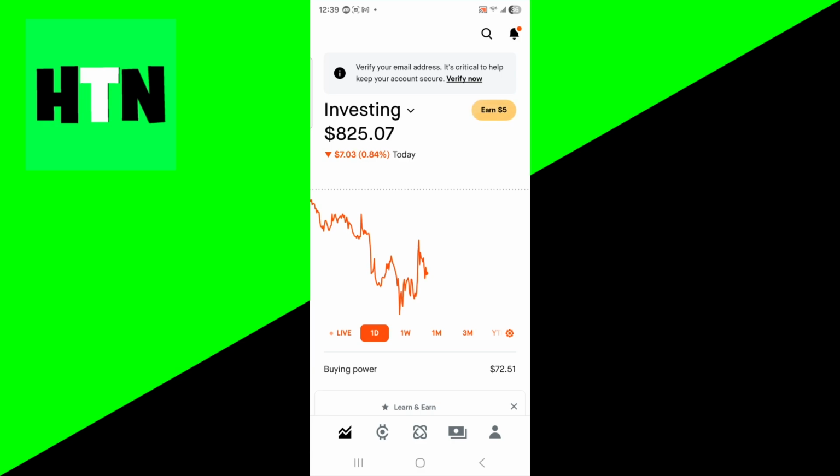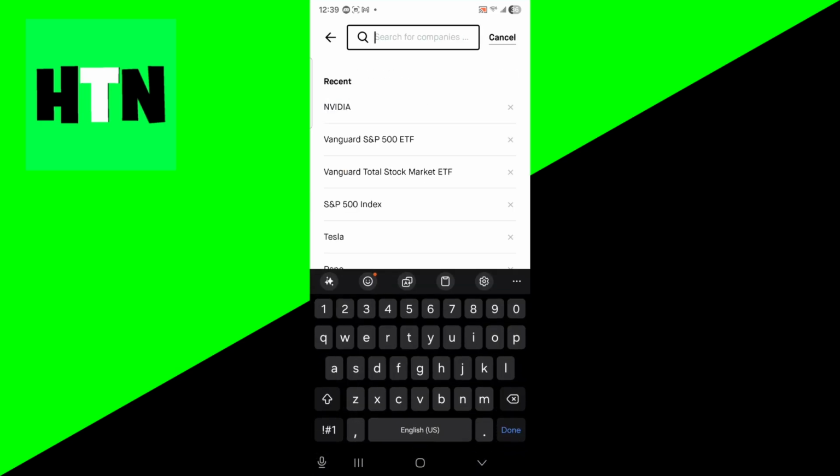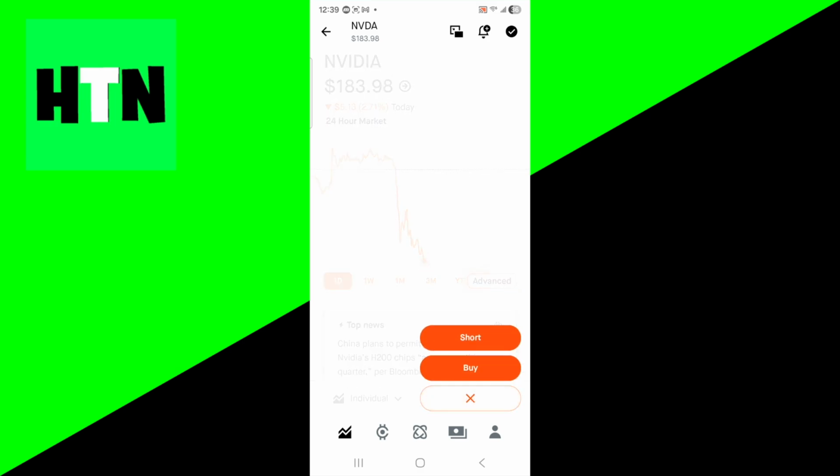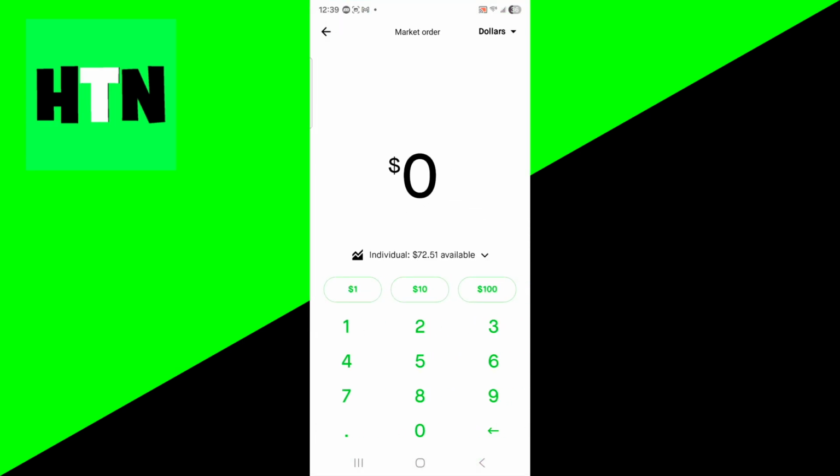So in order to purchase Nvidia, go over here to the stock option, then go to the search bar, then type in Nvidia right over here. You should be able to go ahead and find it. Then go ahead and press on trade just like so, and then press on buy, and then from there you're able to go ahead and select how much Nvidia you would like to purchase.